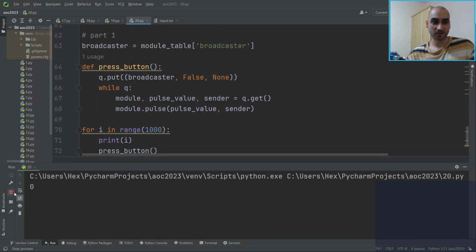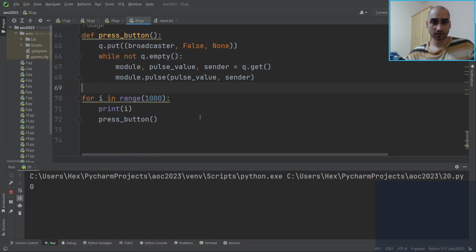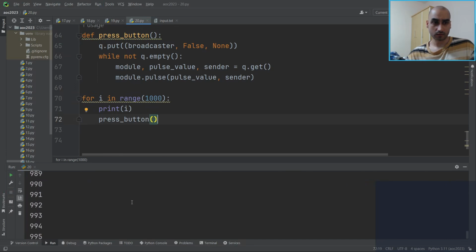Of course it is, because you don't say while Q, you say while not Q.empty. Q is always going to exist, so that's an infinite loop there. While not Q.empty. Right, go. There we go. It's quit. Good. So we press the button 1,000 times.